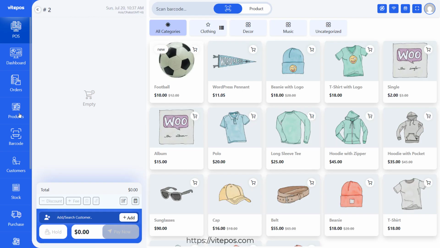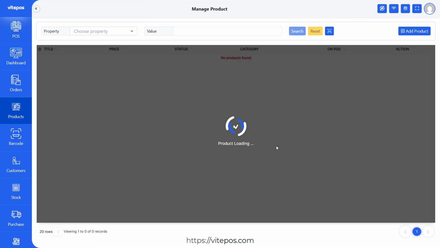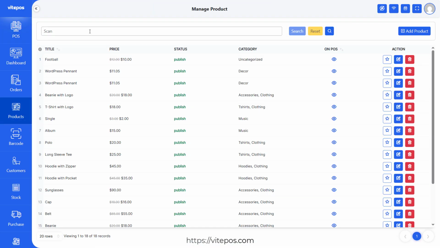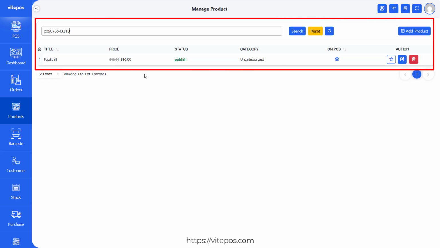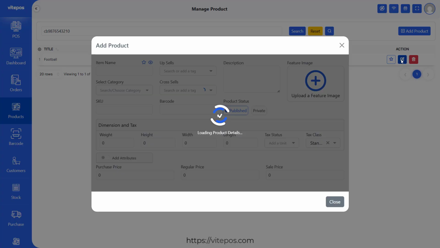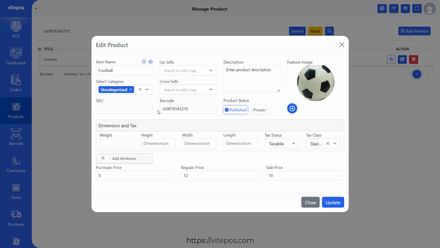Now, go to the Products module and scan the same product again using the same barcode. The product will display immediately upon scanning. Click the edit icon on the product. You'll see the same custom barcode value set earlier in WooCommerce. This process works both ways.